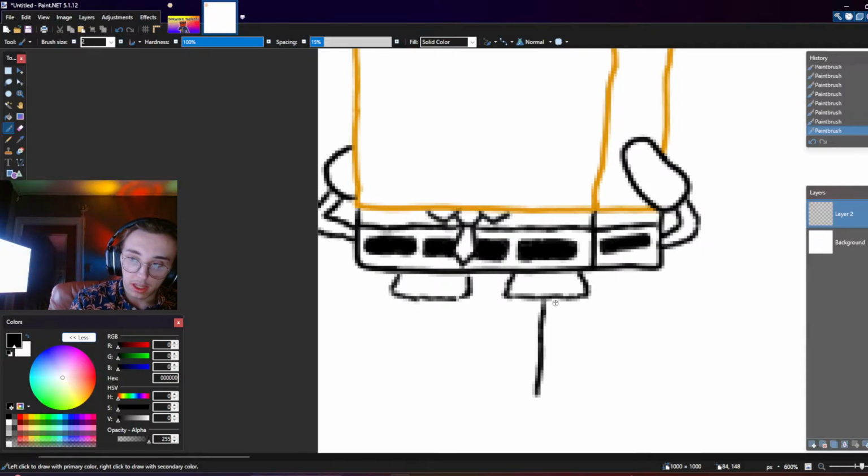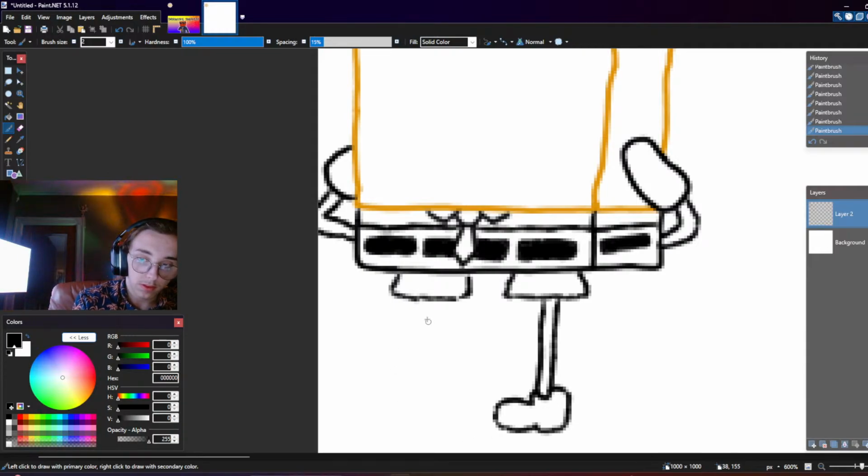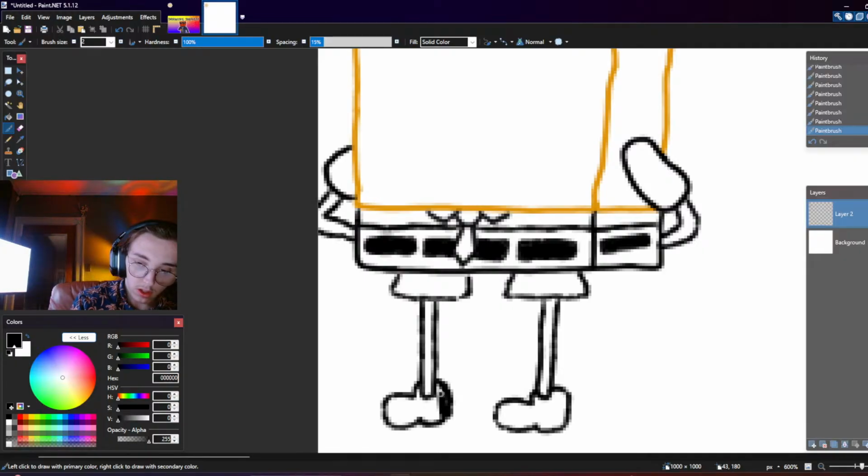I'd say this is about the length of the legs here. I don't want to go too long with these things, because it'll look cursed if I do. As if this isn't already cursed. Alright, you know what? Good stuff.